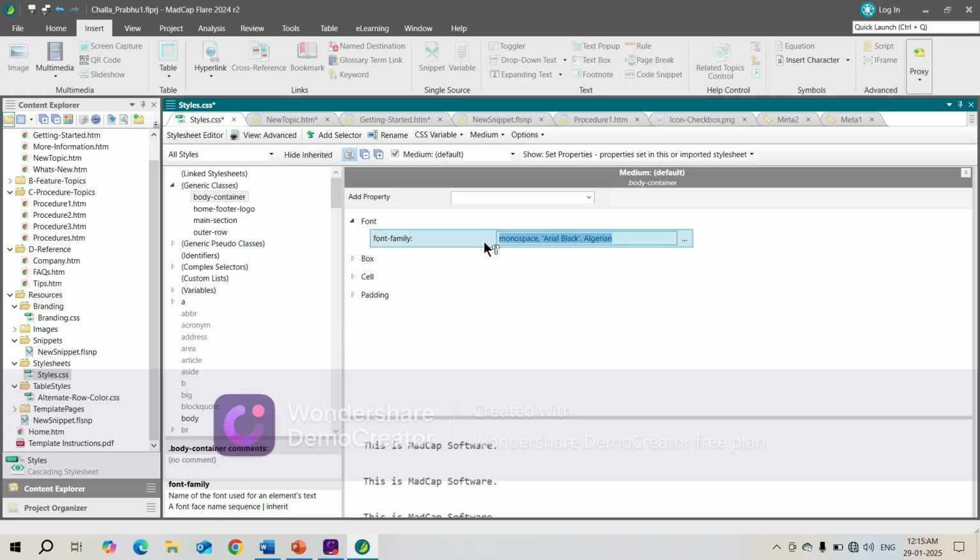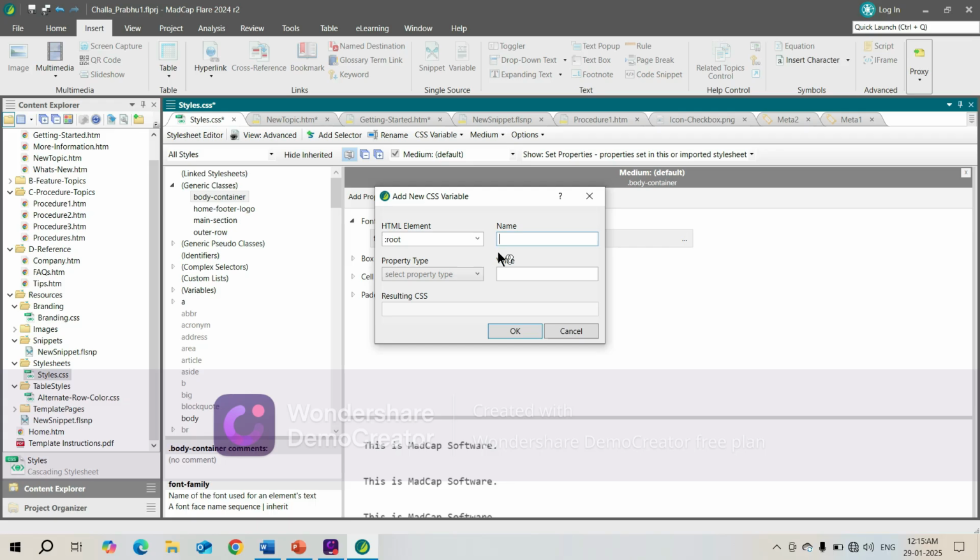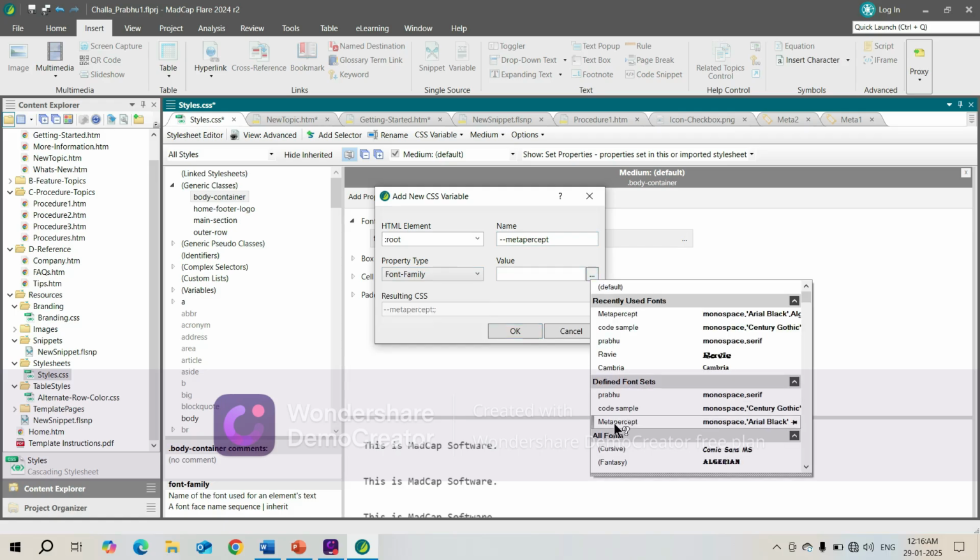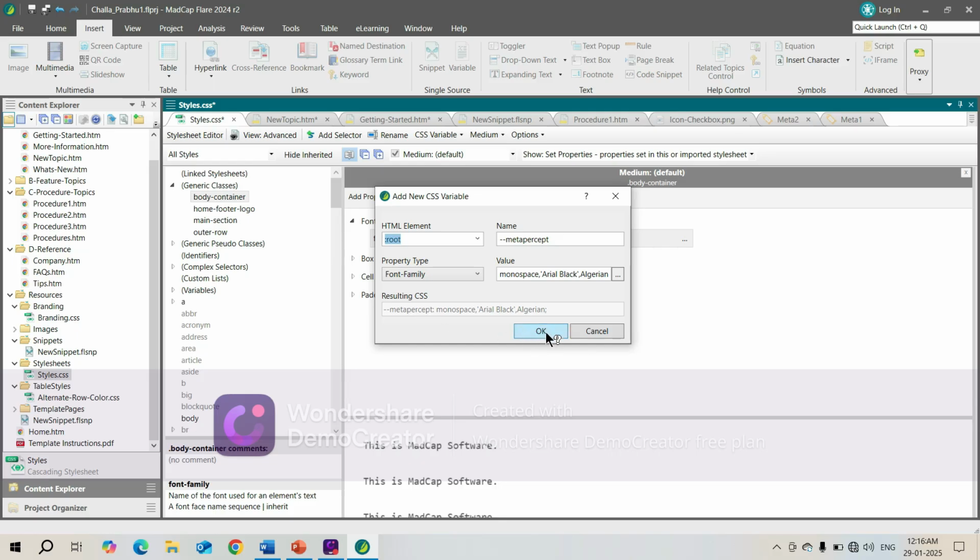Similarly, I can also create a font family using the CSS variable. So let me say that I add a new CSS variable. I come here to root. I'll say this as a font family. I'll come here and say MetaPercept. Okay. Now I'll say okay.